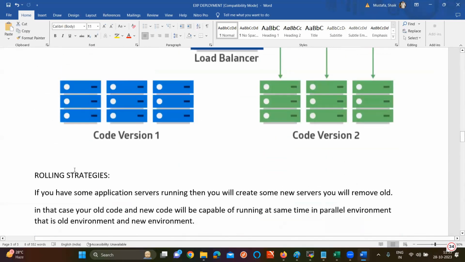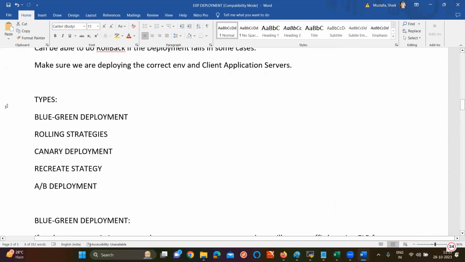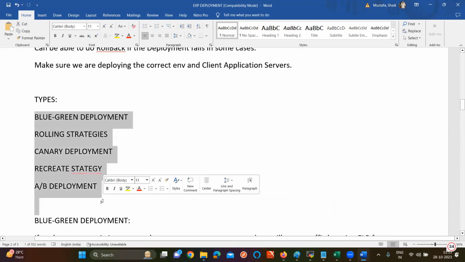So blue-green deployment, rolling strategy, canary deployment, recreate, these are what you can call deployment strategies. This concept is going to be a very important concept for the people who are going with experience.